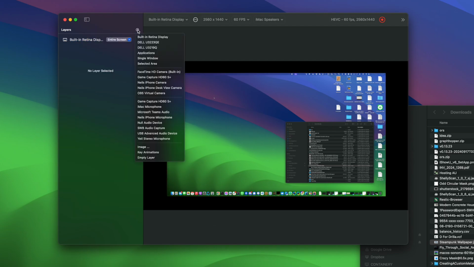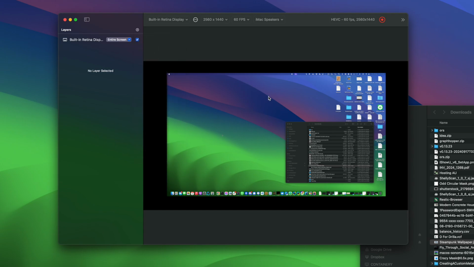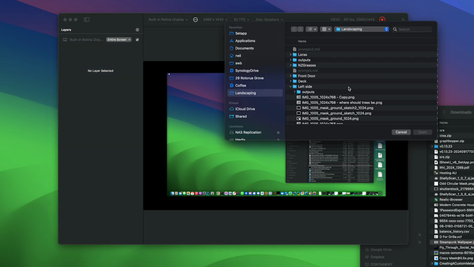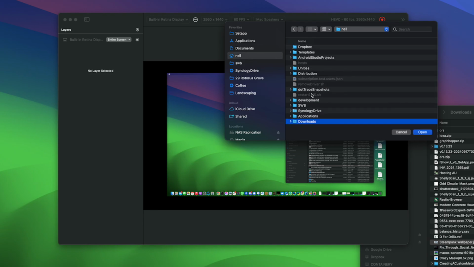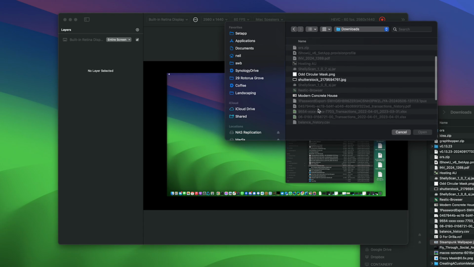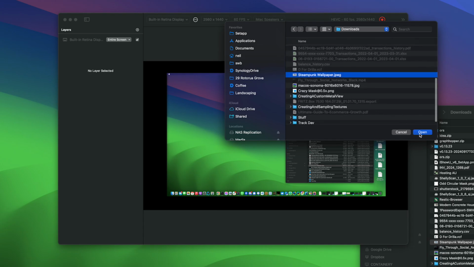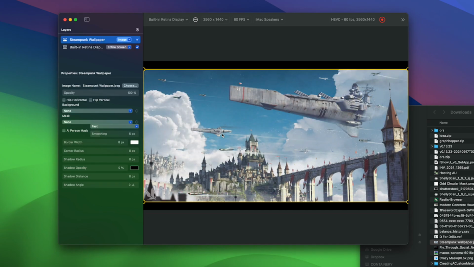Then what you do is add another layer. You can either go empty or image, but we're going to put an image there. So let me show you that. So I'll ask for what one I want, and I am going to want downloads. Some funny sorted thing. I have this steampunk wallpaper here.